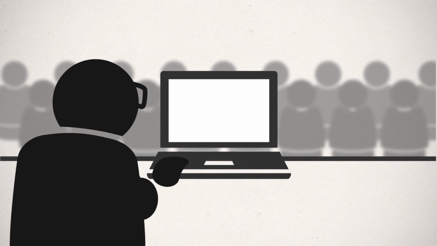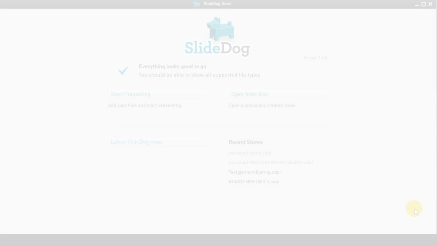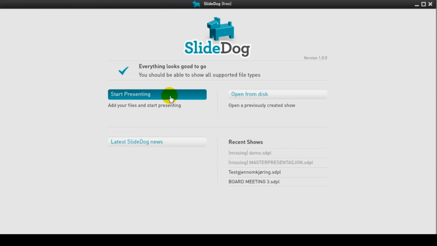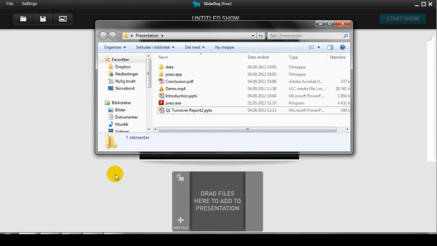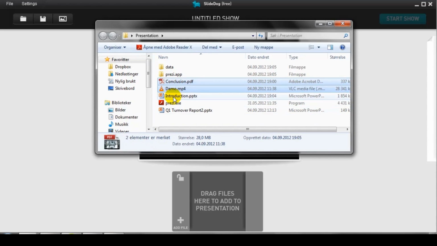First of all, let's open up SlideDog. What you see here is the basic skeleton of the program, just the empty interface with no content yet. To get started, let's drag some files into the playlist.